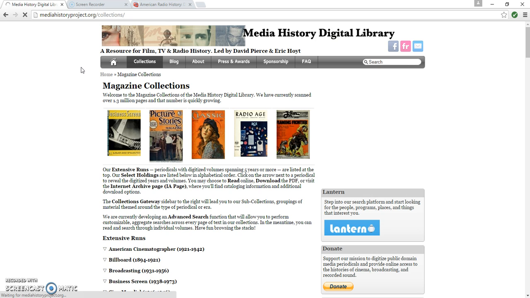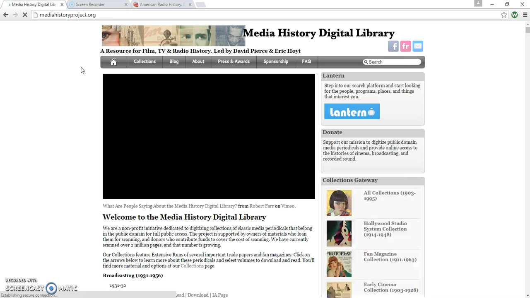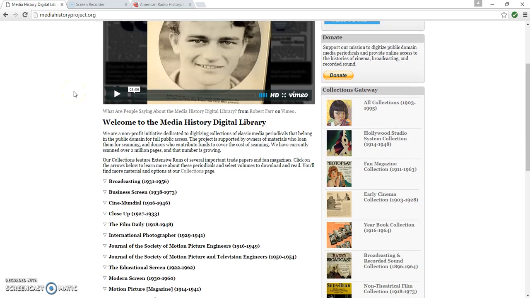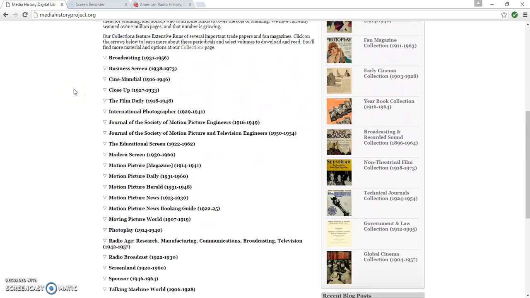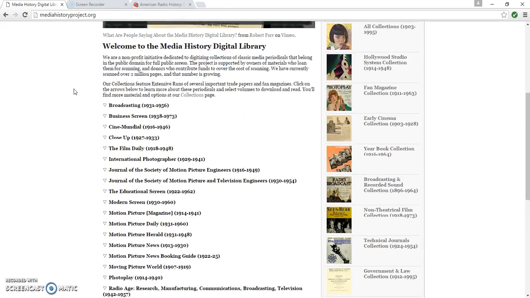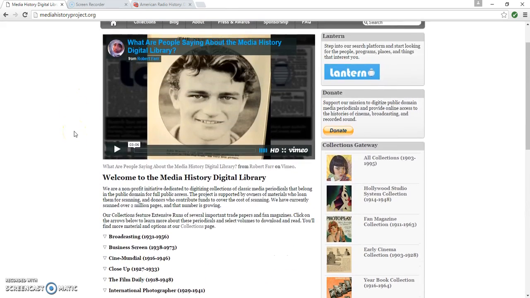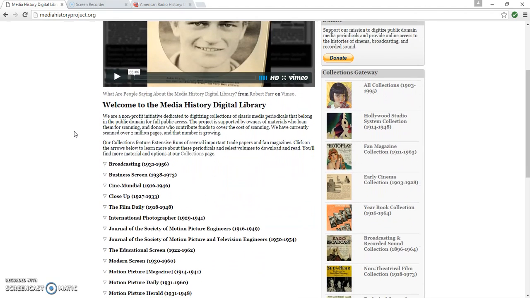Media History Digital Library is a website that digitizes collections of classic media periodicals that belong in the public domain. Most of these materials were published before 1964 and their copyrights were not renewed. We have radio, television, and film magazines, technical magazines, and even instructional technology magazines.